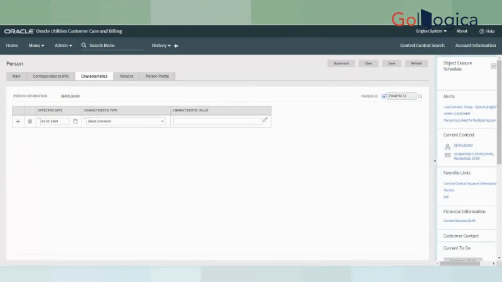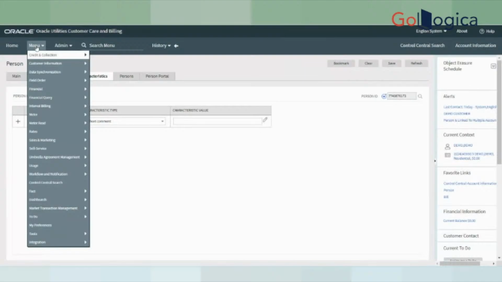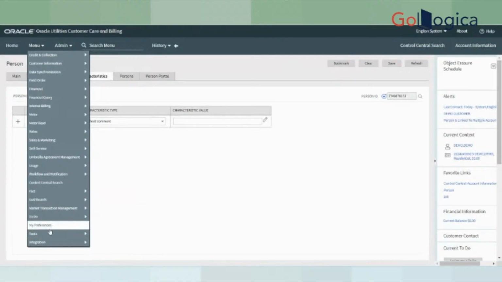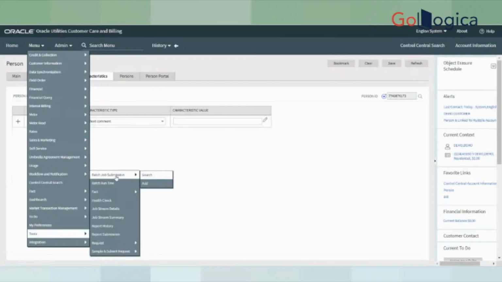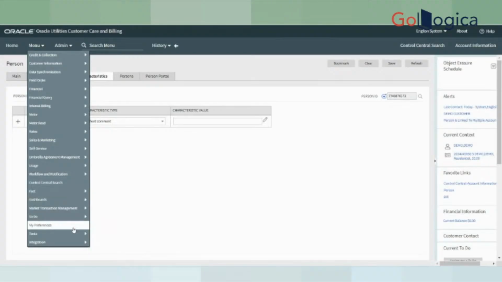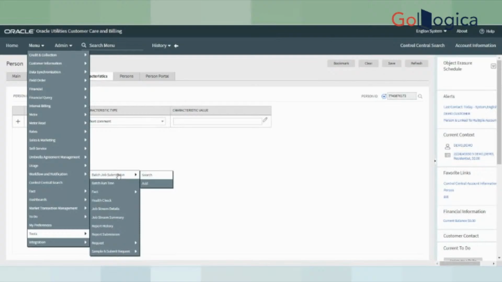Okay, these are the things. Apart from this, we have reports. Just to summarize this on the CRM area, in the tools area we find the report submission. This is the report submission where you can submit any report. And in the tool itself, we have batch submission. You can submit any batch.